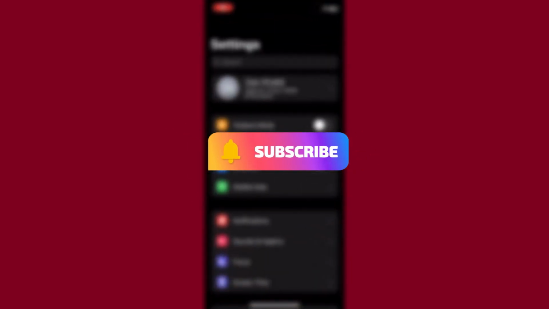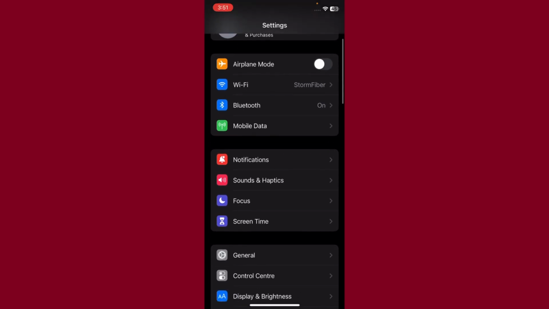First of all, you have to open your settings and make sure you have backed up all your data. If you delete everything from your iPhone, that data will be saved somewhere else.